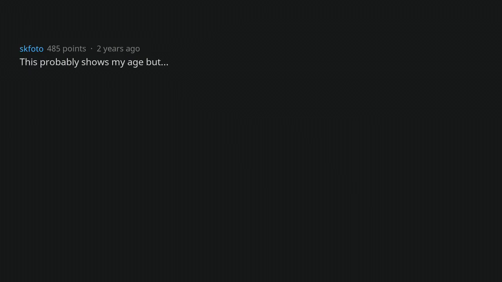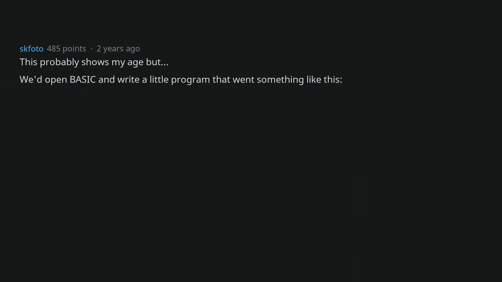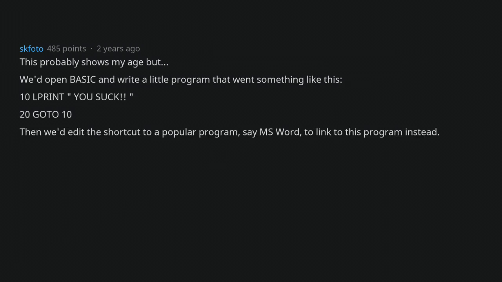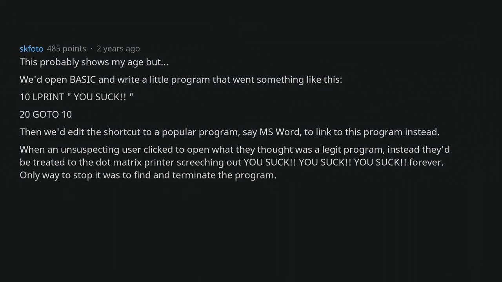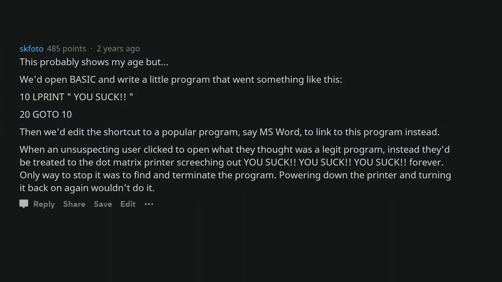This probably shows my age, but we'd open BASIC and write a little program that went something like this. 10 print "you suck". 20 go to 10. Then we'd edit the shortcut to a popular program, say Microsoft Word, to link to this program instead. When an unsuspecting user clicked to open what they thought was a legit program, instead they'd be treated to the dot matrix printer screeching out, "You suck. You suck. You suck." Forever. Only way to stop it was to find and terminate the program. Powering down the printer and turning it back on again wouldn't do it.